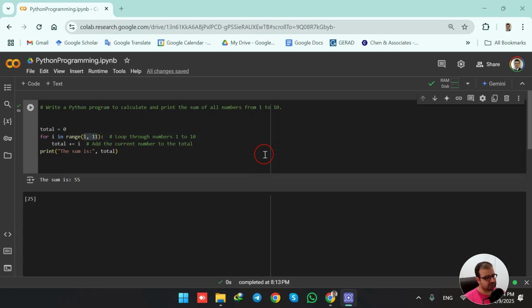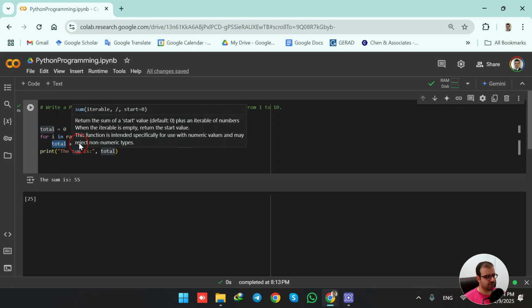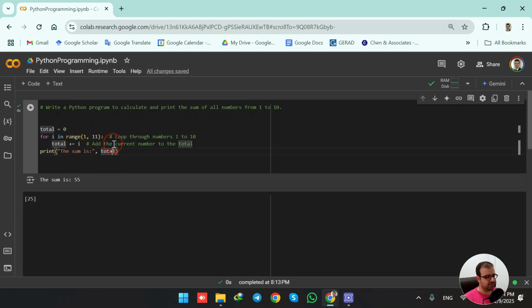In today's video, we would like to write a program that calculates and prints the sum of all numbers from 1 to 10. To do that, I'm initializing a variable called total to be 0. I'm having a for loop and I'm iterating over variable i between the range 1 and 11. So it loops through numbers 1 to 10. And for each iteration, I'm having total plus equal i. So we are having the summation of i's into the total variable. And basically here, I'm printing out the total.